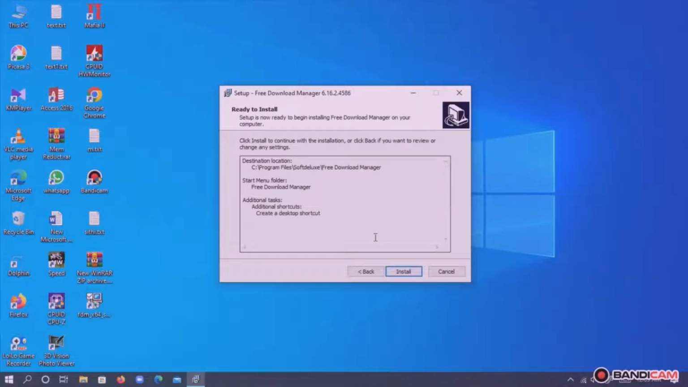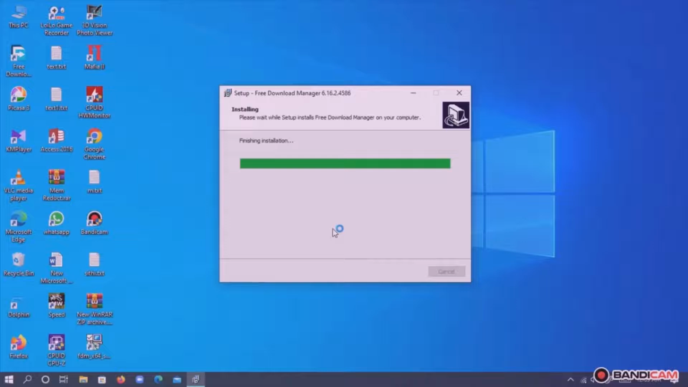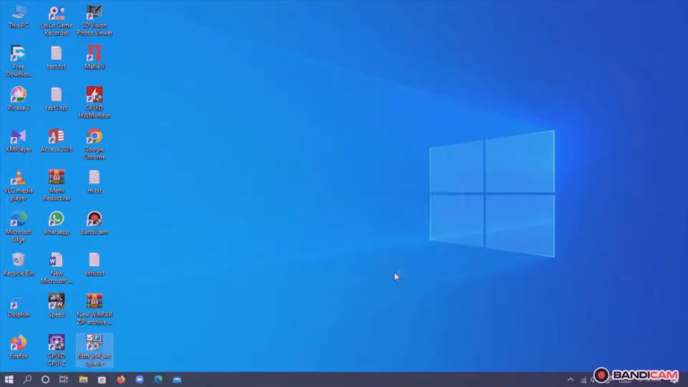You can see a summary of your settings here. Then click Install. Wait for the software to be installed. Then click on Finish. Now we have correctly installed the software. Another important step should be followed in order to get the maximum benefit out of it.